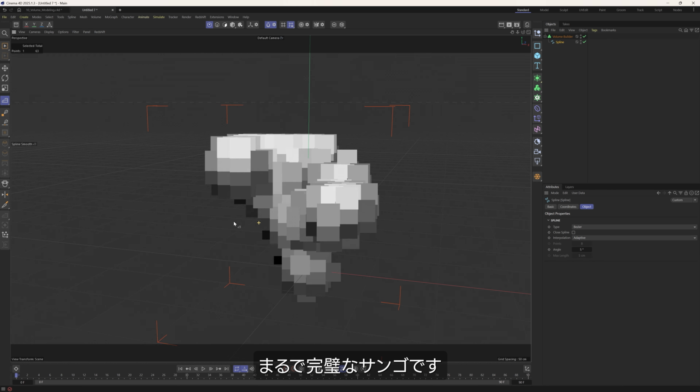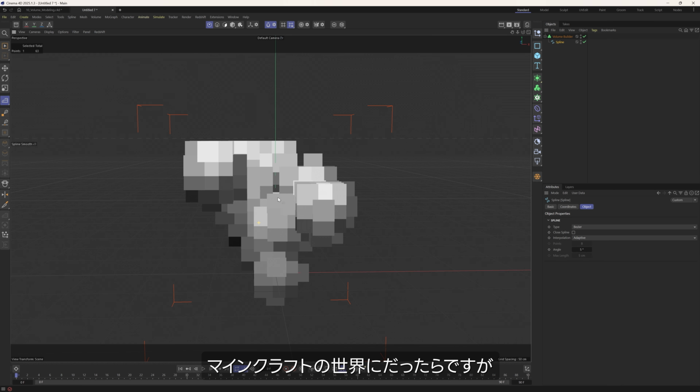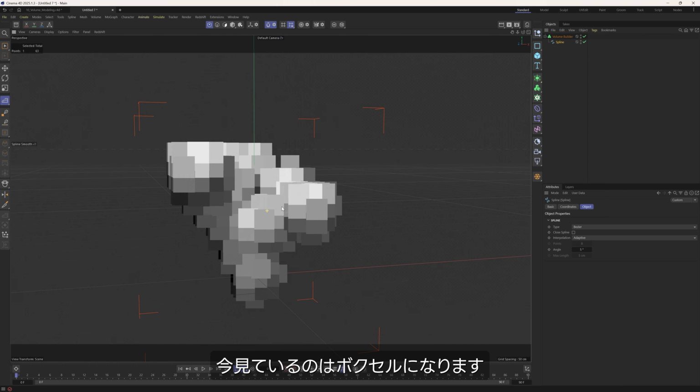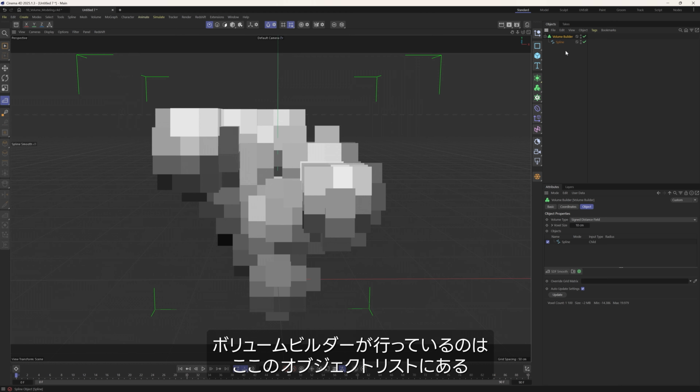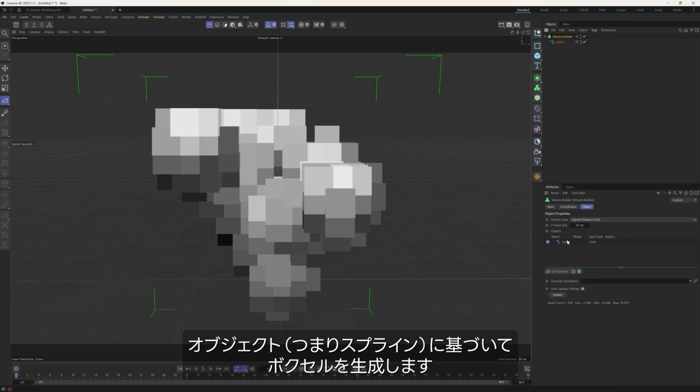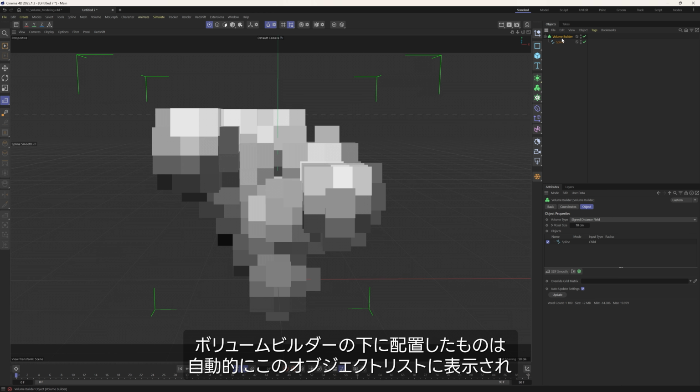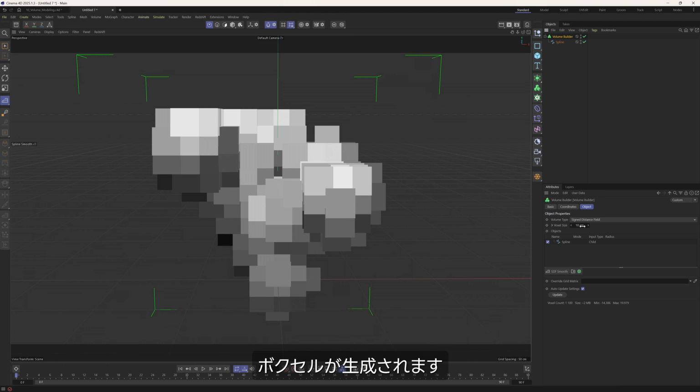Just looks like a perfect coral, say maybe if we were in Minecraft. But what you're seeing now is basically voxels. So what the volume builder is doing is it's generating voxels based off of whatever object is in the objects list here, which is the spline. So whatever you place underneath this volume builder, it's automatically going to show up in this objects list, and it's going to generate voxels off it. So voxels, basically 3D pixels, and you can see they're very big.